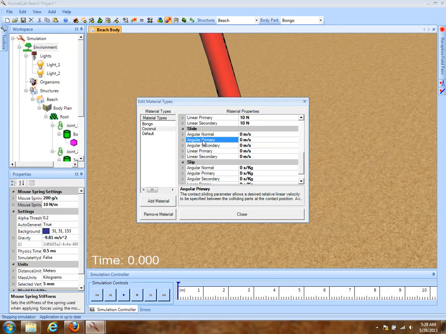The next section is for setting a slide value. By default, friction tries to set the relative velocity at the contact point to 0. Contact sliding enables you to specify a desired relative velocity between the colliding parts at the contact position. An example of such an application is a conveyor belt, where the belt part itself would not be moving.